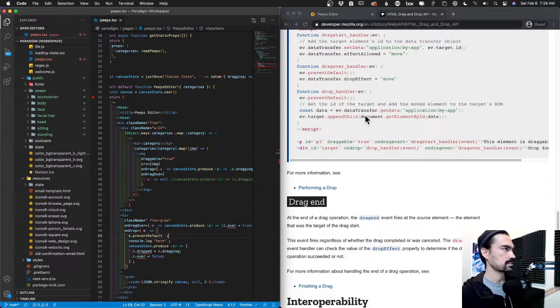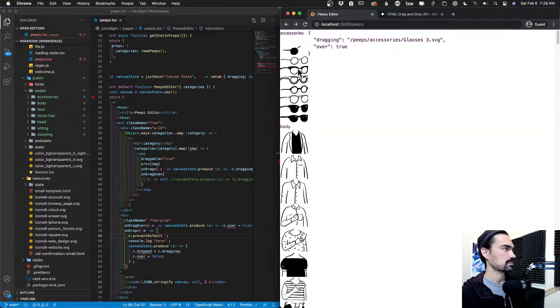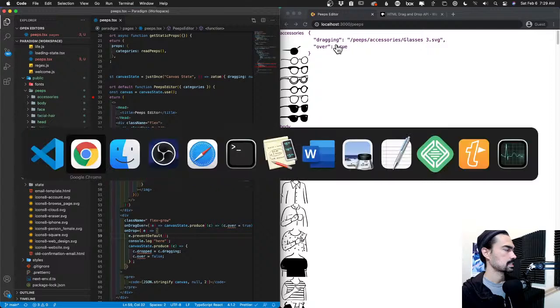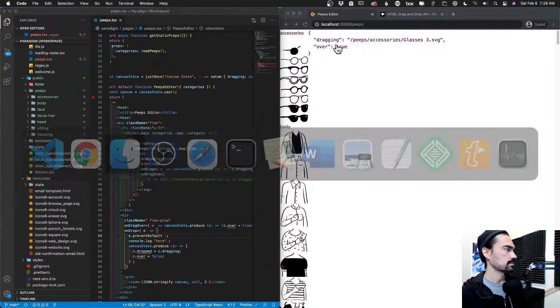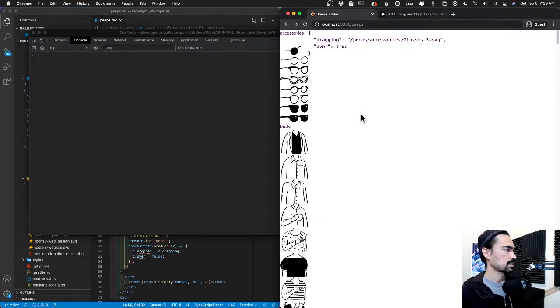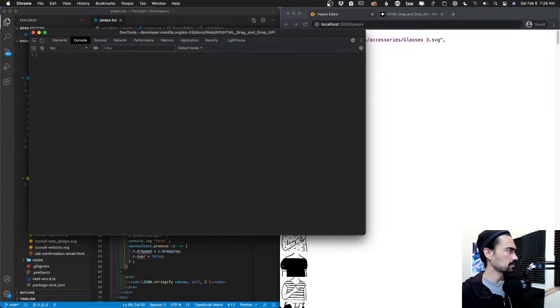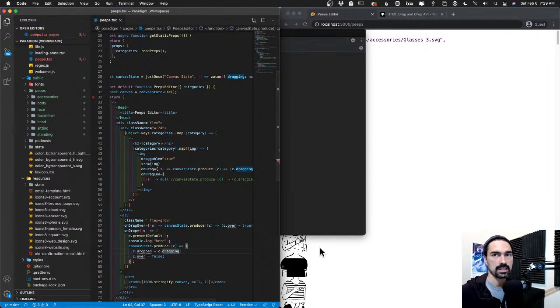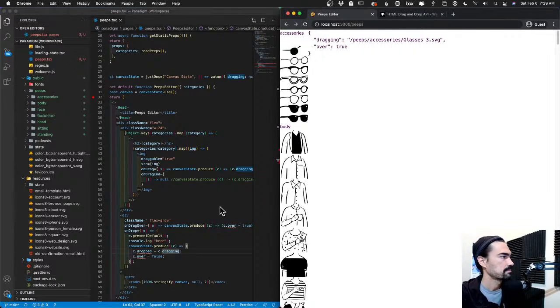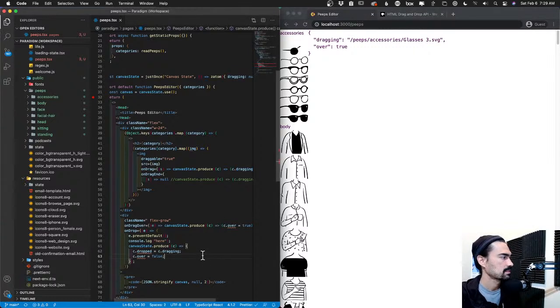So it appends the child. That's not exactly what I want to do. Wait a second. What am I trying to do? Yeah, I want to see this. So there's no console logs. Is anyone in the chat know how to do this? I'm missing something on this on drop. Is it obvious and I'm just being dumb?